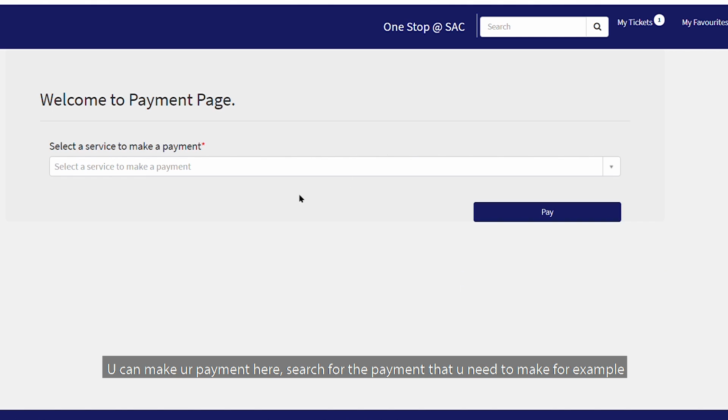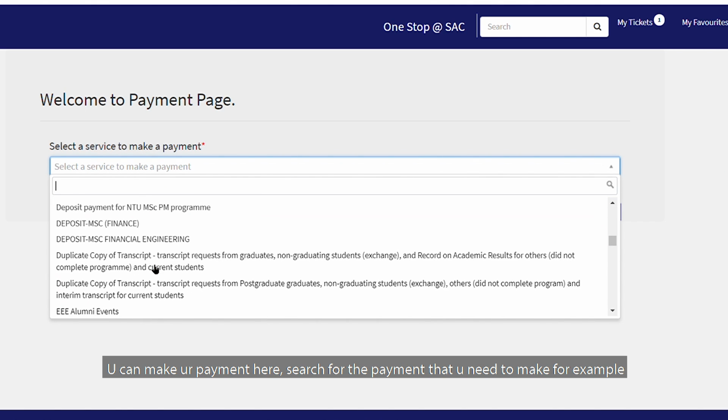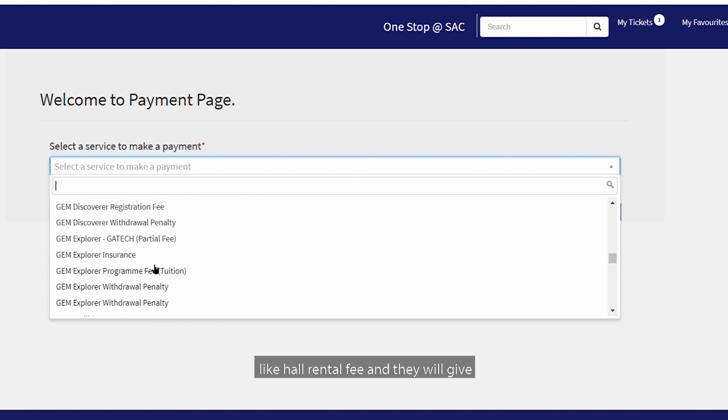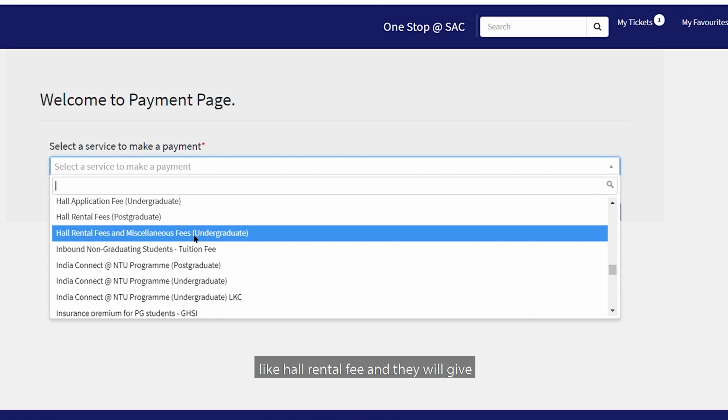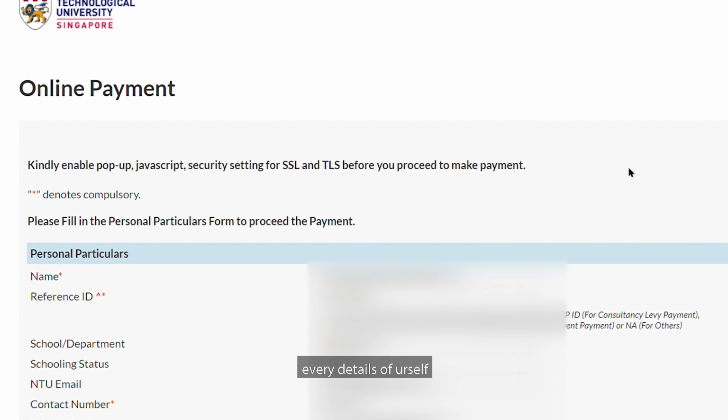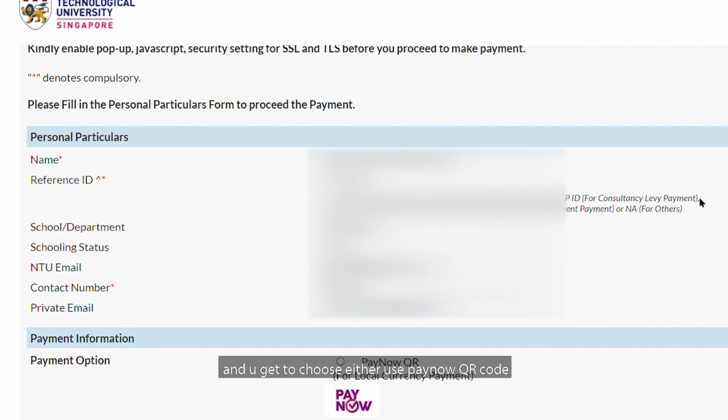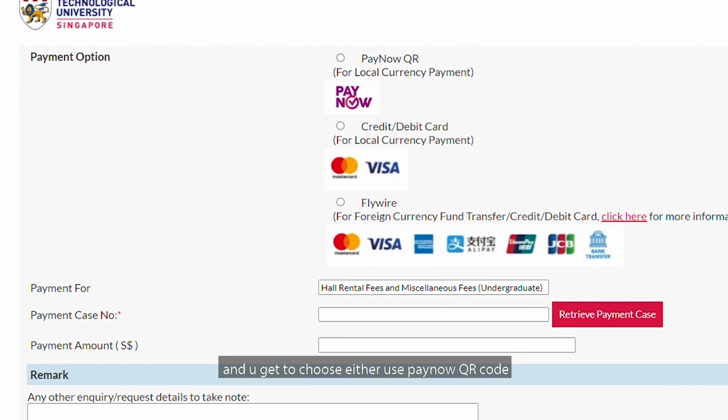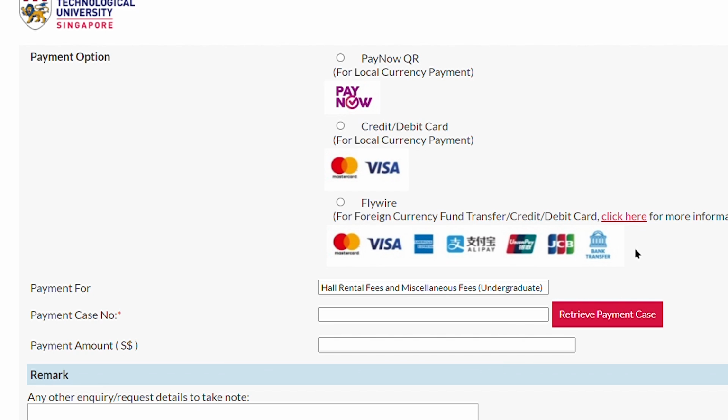Search for the payment that you need to make, for example, hall rental fees, and they will give every detail of yourself, and you get to choose either PayNow QR code, which is very convenient, credit card or debit card, or if you are an international student and your parents want to directly transfer the tuition fees to the school, you can use this Flywire.